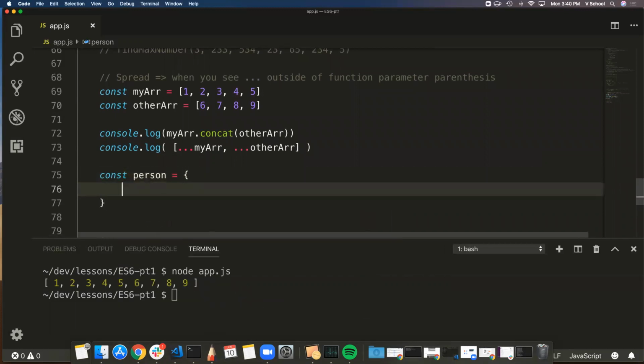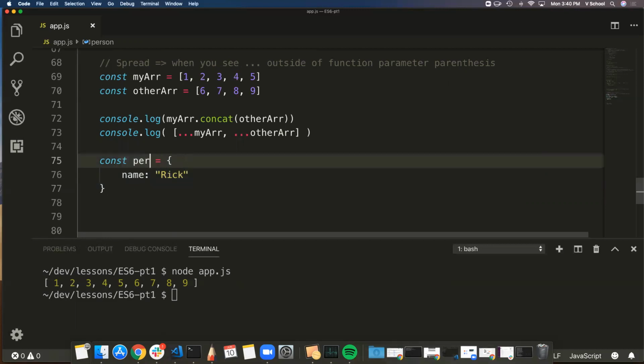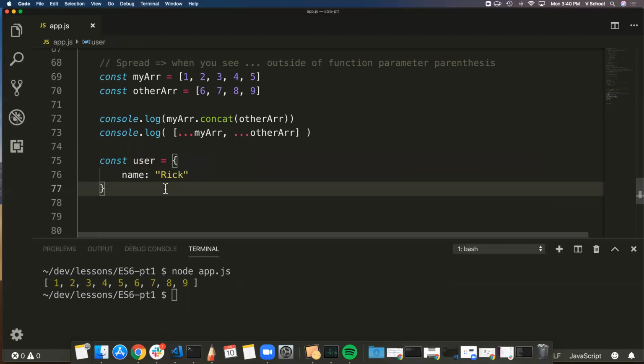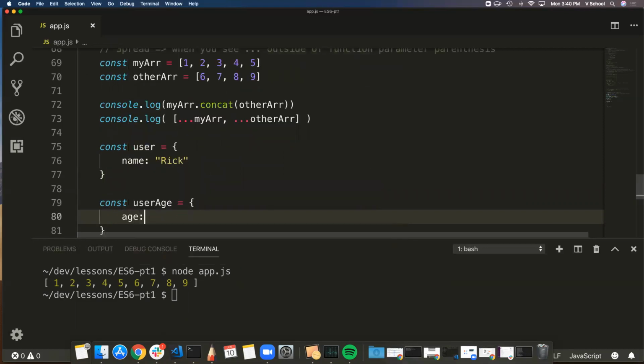Person has a name of Rick. And then later, let's say the user logs in on our site, they give us their name, and this is what our data looks like in our database. We have a user. I'll change this name to user. We have a new user named Rick. Well, he goes to his profile page, enters some information, says, hey, my age is 70. And we need to update this object. We need to add this property to it.